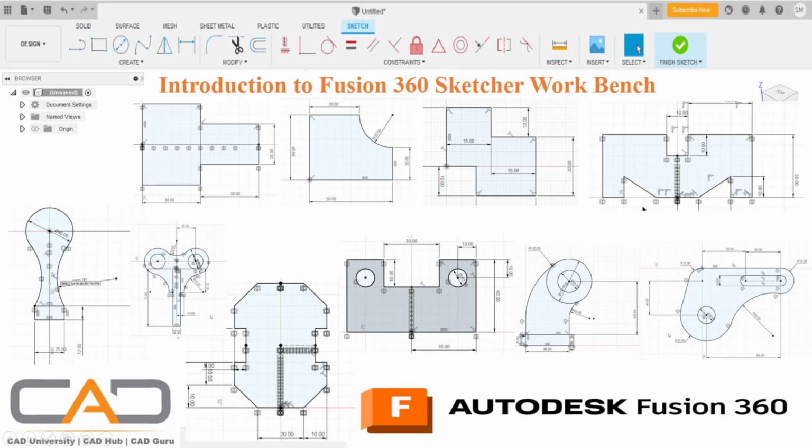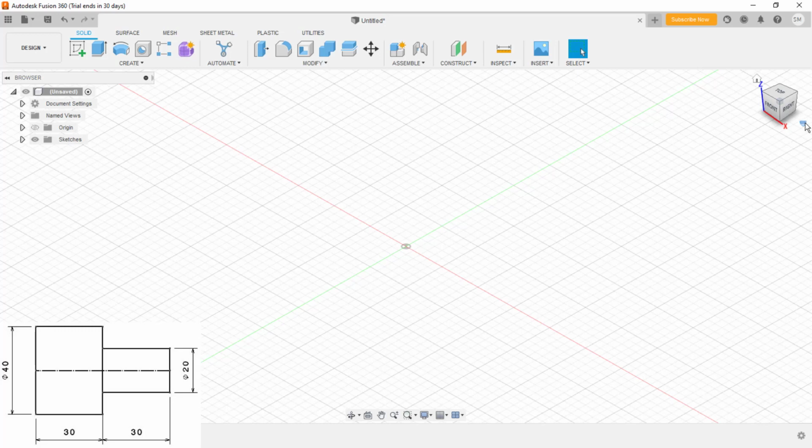So here I came up with the introduction to Fusion 360 SketchUp Workbench session. I'll be covering 10 exercises here, and meanwhile we'll see the user interface as well as how to work in the SketchUp Workbench. Let's get started with this model, a simple one.